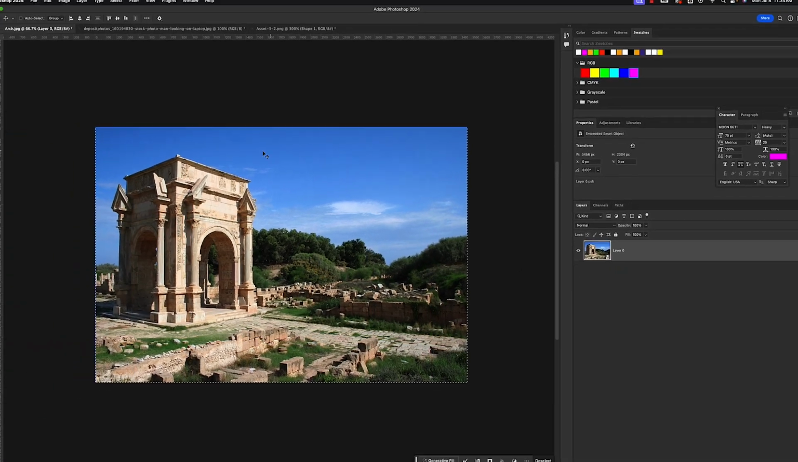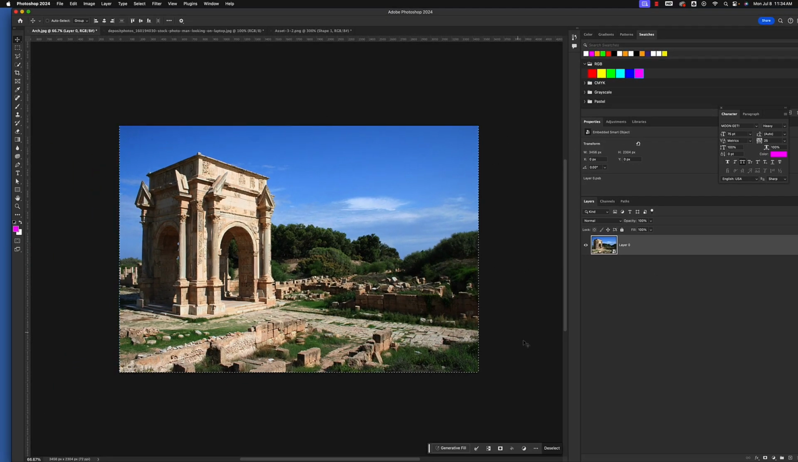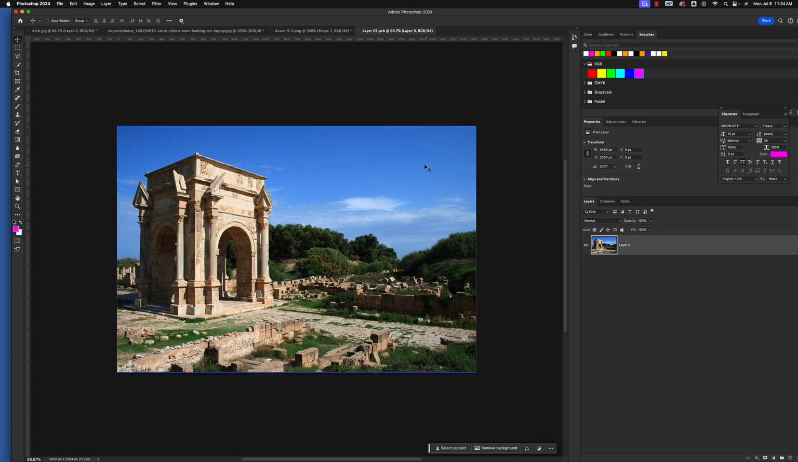Now, just to be clear, nothing has changed. Our image is still the same size. Again, you haven't noticed any physical changes to the image, but if I double click on this thumbnail now, it takes me into this document right here, layer 01 PSB.